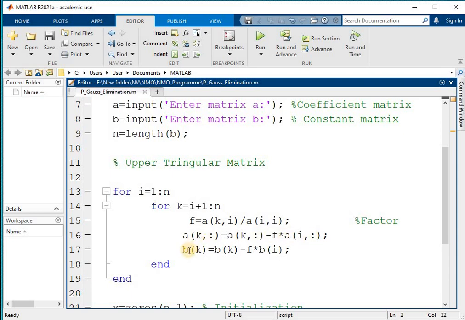The same changes will occur in the right hand side matrix, that is the B matrix also. So we write B(k) = B(k) - factor into B(i). It means again for the B matrix, row 2 minus factor into row 1. And then we end this k loop, and then we end the i loop. This loop will run n number of times.